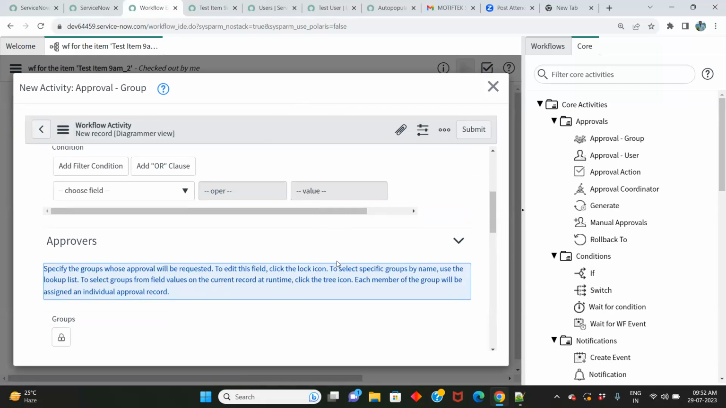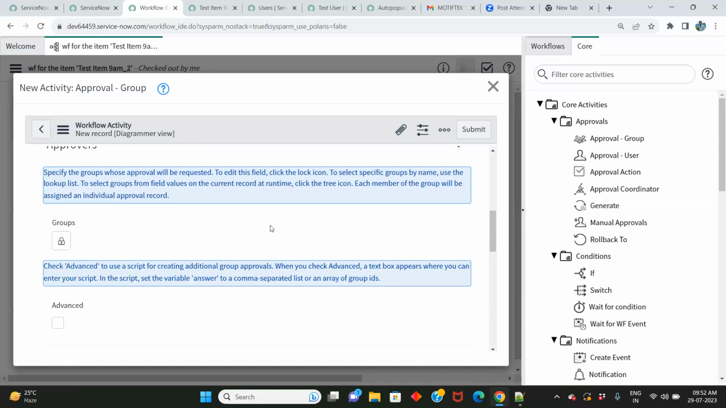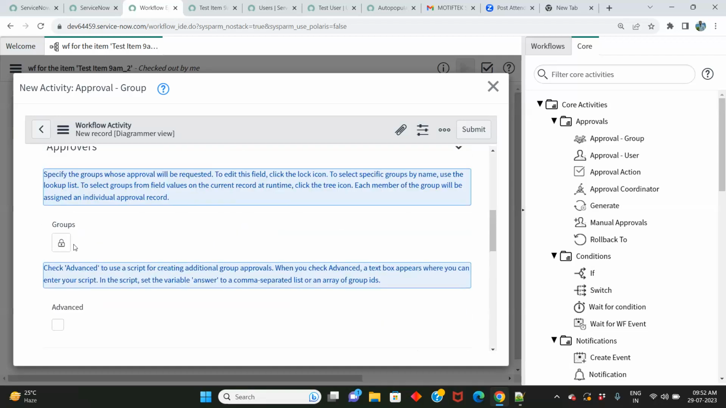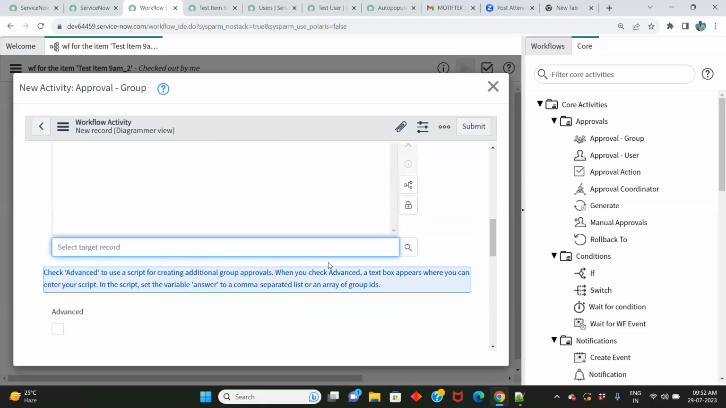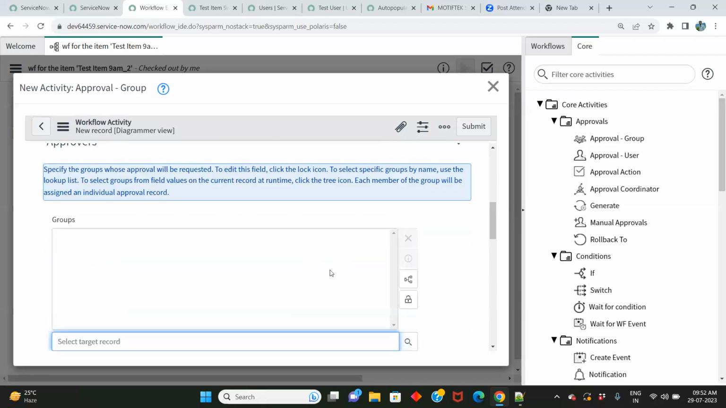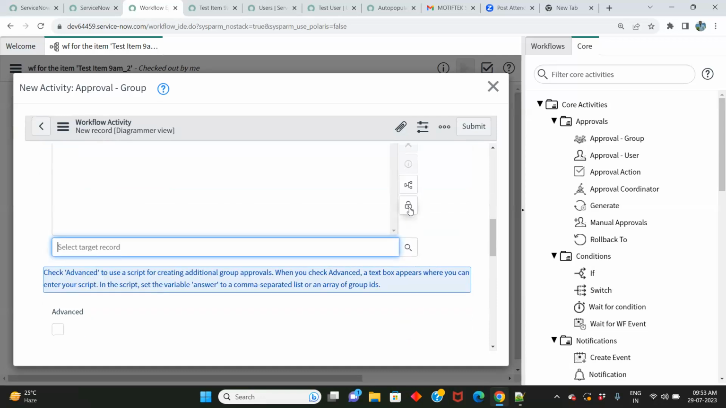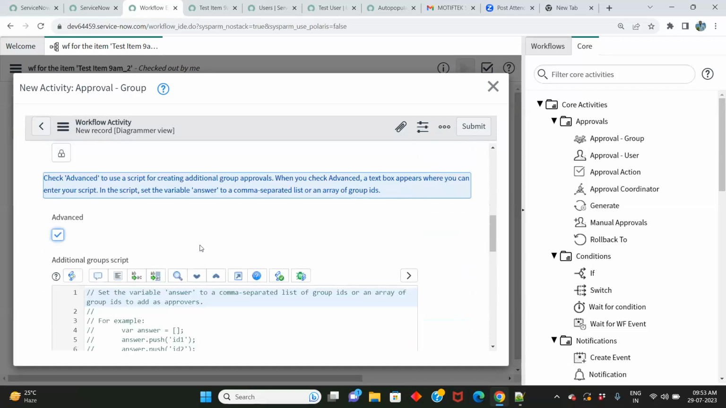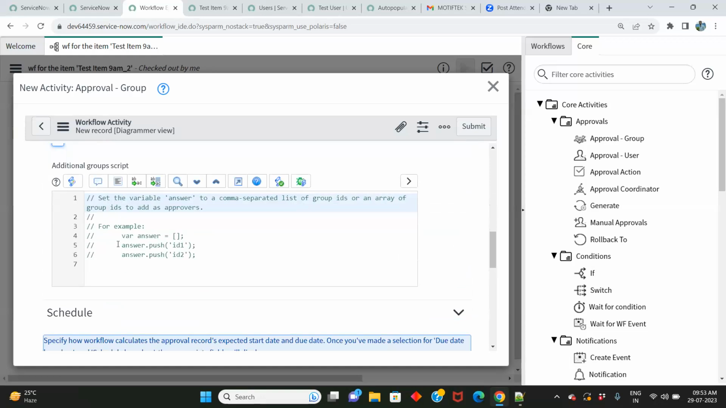Again, if you want this approval to be triggered based on some condition, you can add the conditions here. You can add the groups statically here, but our groups should be picked up dynamically from the variable and then trigger the approval. We should not trigger the approval statically. So you have to write the script here again, in advanced. The script window is open for you. Similar syntax to what we have seen previously, but here the approach will be different.